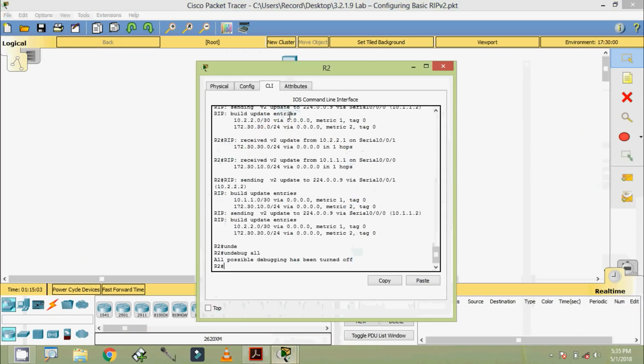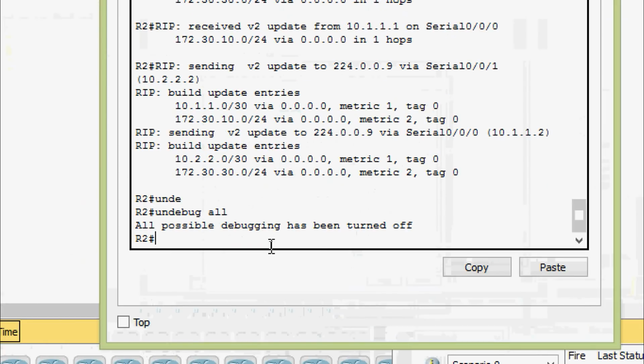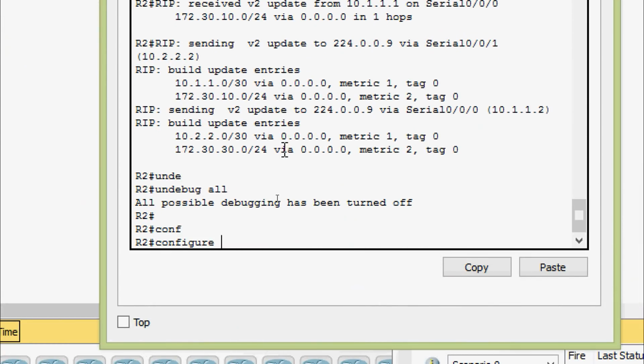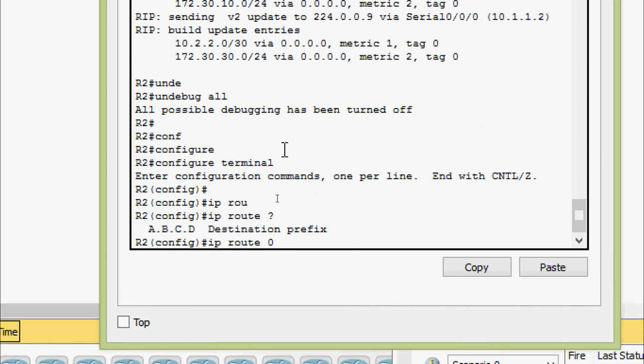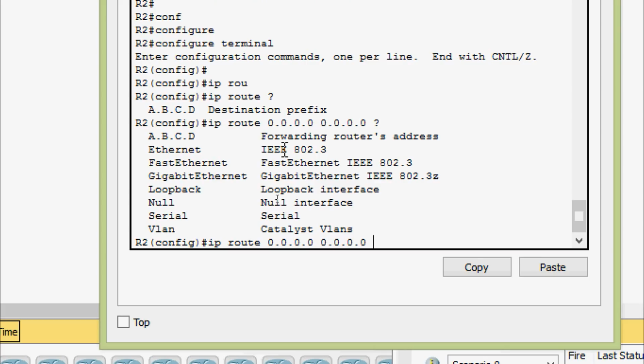Coming to the router R2, configure terminal. Here we have to give ip route 0.0.0.0 0.0.0.0, then the forwarding router's address. Here is that.